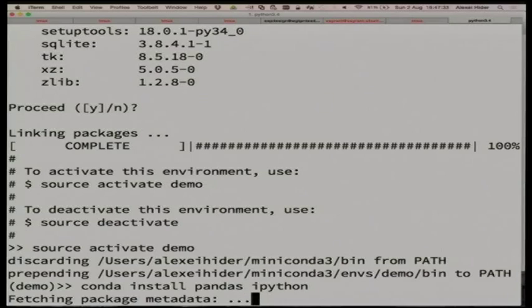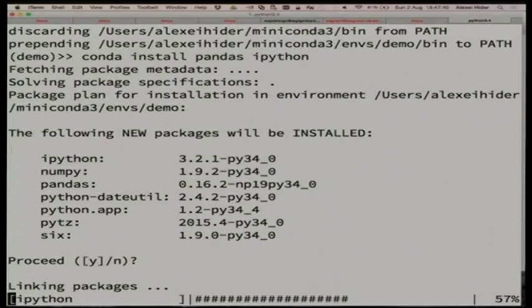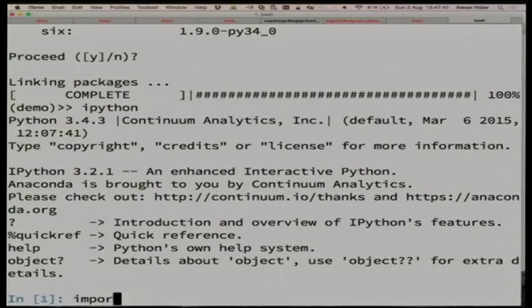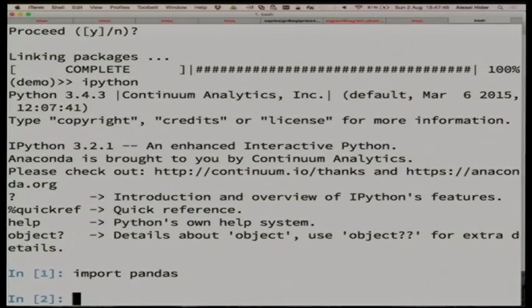I think the slowest thing here is going to be the Wi-Fi. Done. That's all it takes.